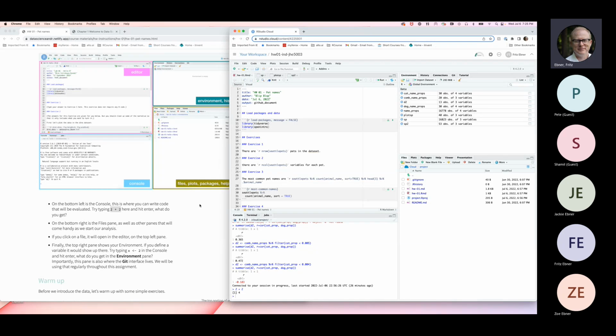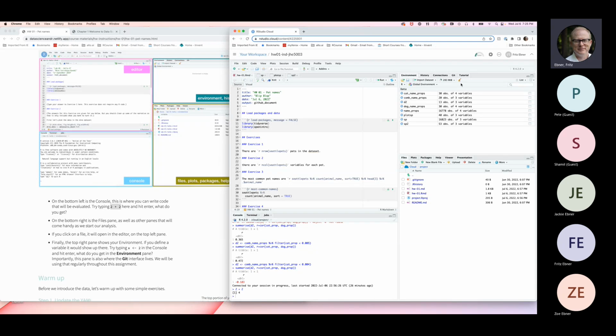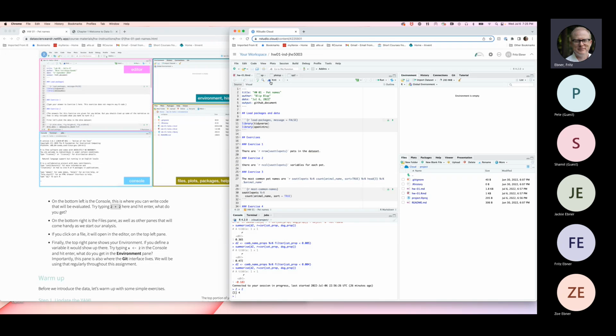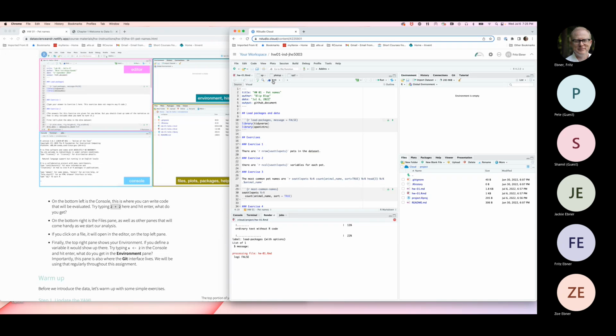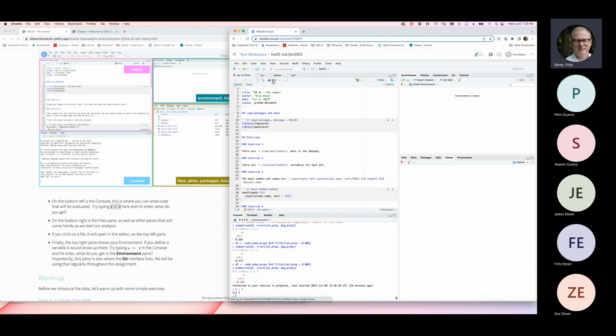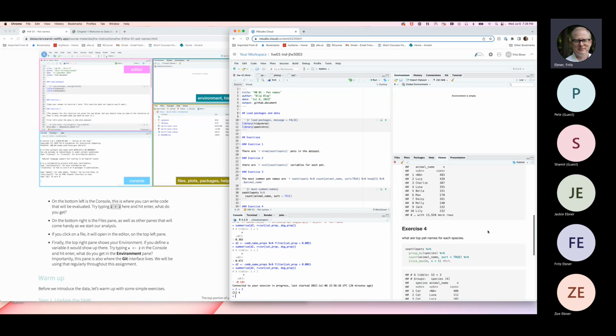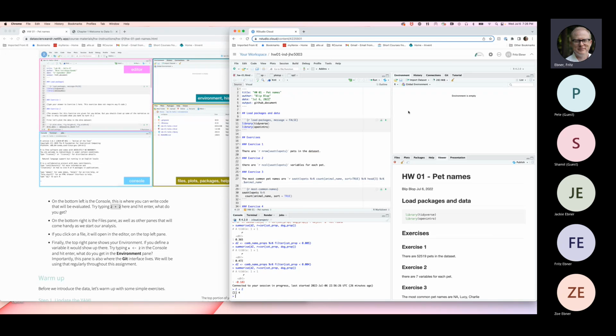Now, I want to just reinforce this. If I delete everything in the console here, and I'm going to delete all of my objects, and then I'm going to knit my document, you should see that nothing shows up in the environment. There's nothing in the global environment, and that's because all of the execution is happening in this other special knit environment. So it knit the data, but it didn't do anything in the environment.